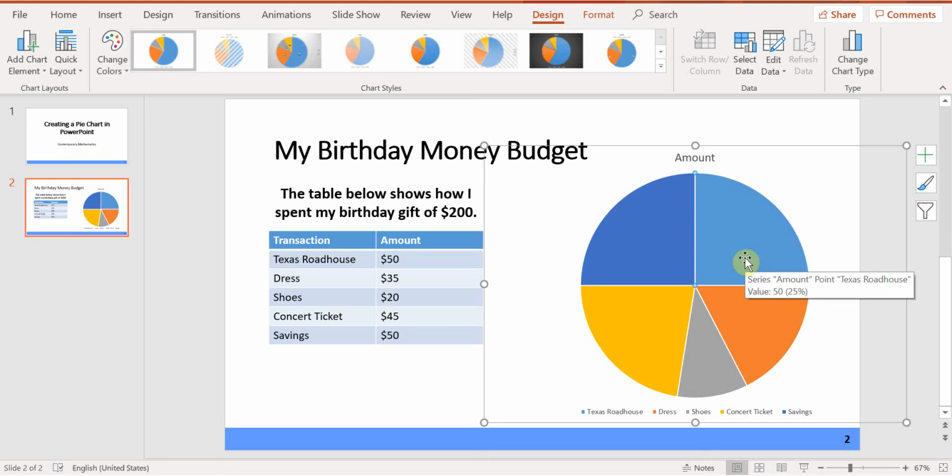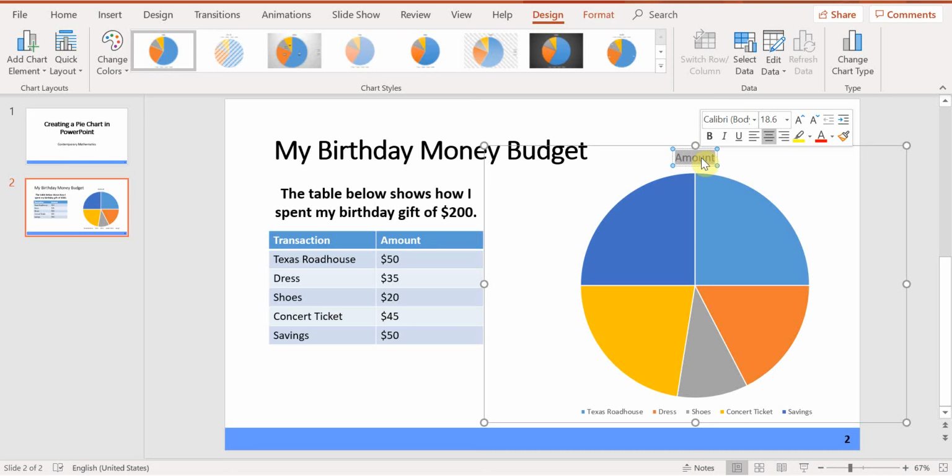Now, how do I edit this to make it the way I want to? So remember, when you have a pie chart, you always want to give it a significant title. So you could just come here, double click it, and put whatever title you want to give it. So for this one, let's go ahead and call it birthday money or birthday budget, whatever you want to talk about. So give it a title that's meaningful.